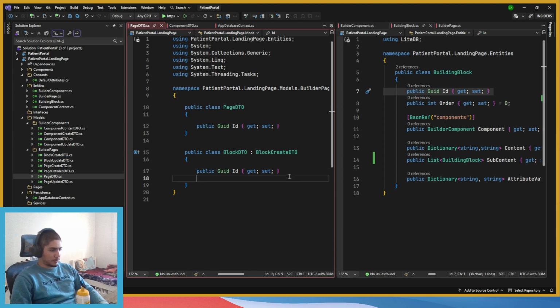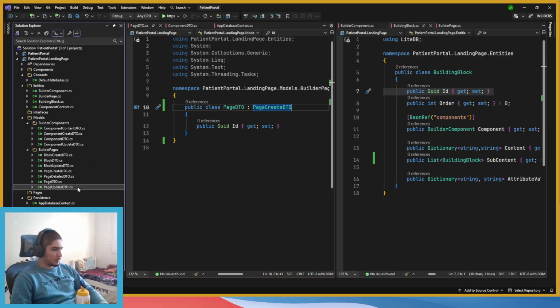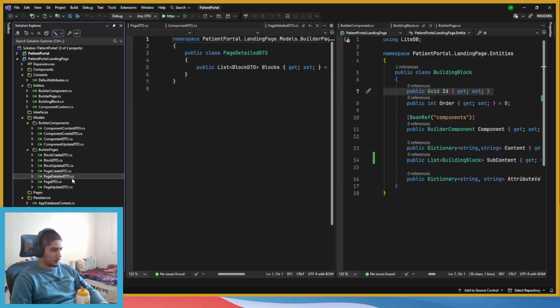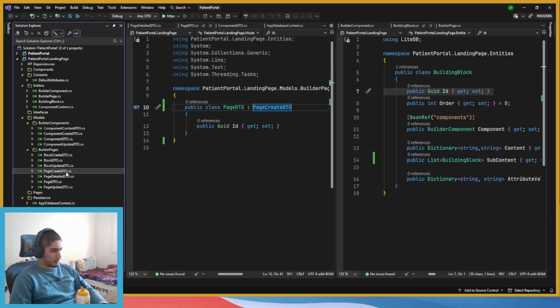Well, let's get the block out of this one. Get it out. Page, of course, it's from create DTO, obviously, and then we save it. Let's check again. So update from create, detailed from the page, DTO from the create, not from the create, from the update. Excuse me.